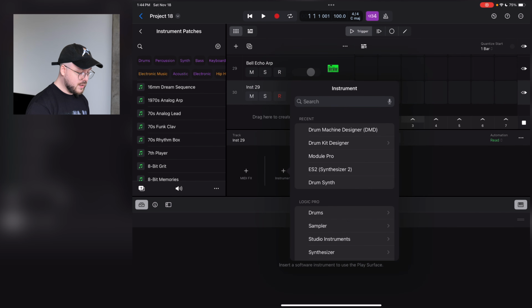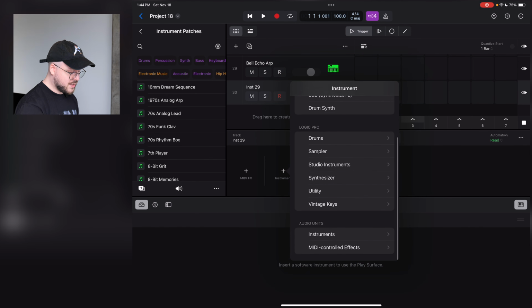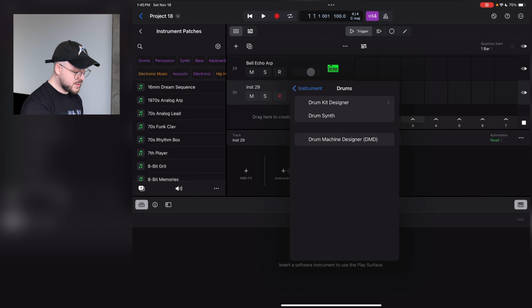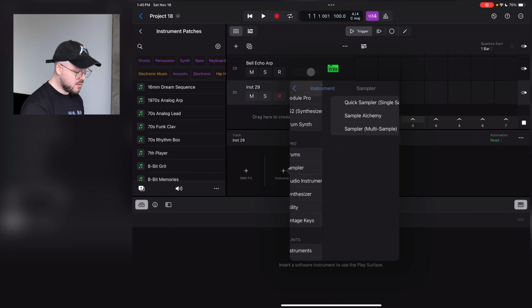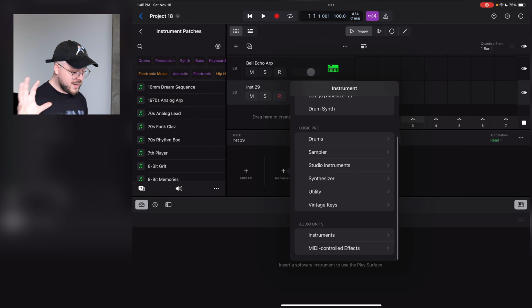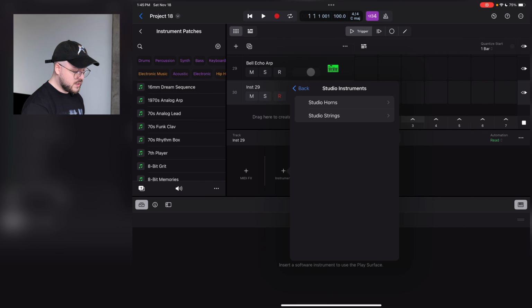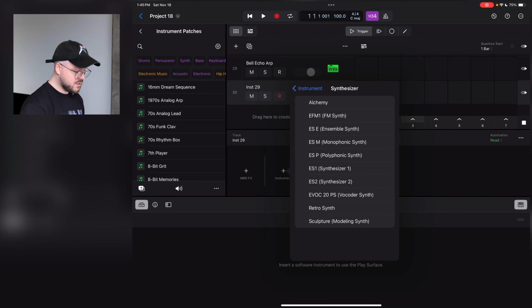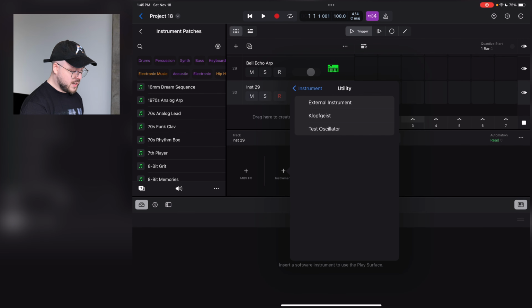Let's hit instrument. Now we can see all of Logic's instruments, so all of their drums, Drum Synth, Drum Kit Designer, Drum Machine Designer, their Quick Sampler, Sample Alchemy, which is really cool, and their Sampler multi-sample, which plays sample-based instruments from the desktop version of Logic. Studio instruments like strings and horns, synthesizers, these are all of the Logic synthesizer engines, and it's really cool to see them here. Utilities, which I actually don't know very much about. Vintage keys, which is a series of vintage key sounds like electric piano, mellotron, clav, and organ.